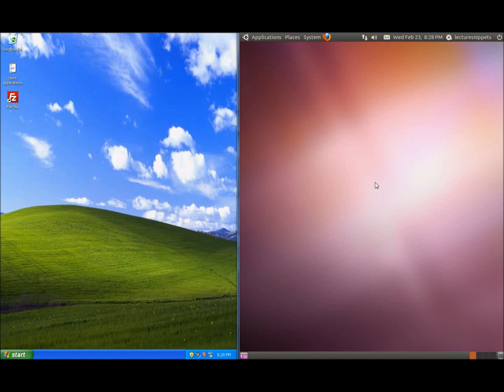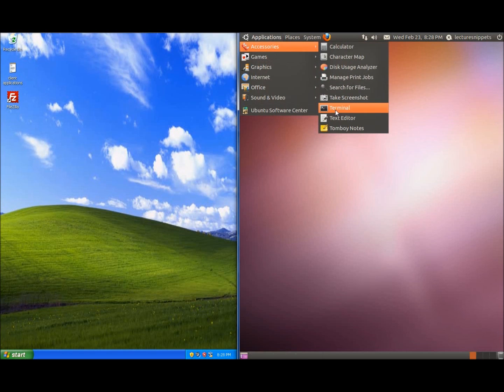In this video, I'm going to install the OpenSSH server on our Ubuntu operating system. And what I've got here is a side-by-side screenshot of two computers, a Windows computer and a Linux computer. To start with, I'm going to go ahead and install the OpenSSH on the Ubuntu.